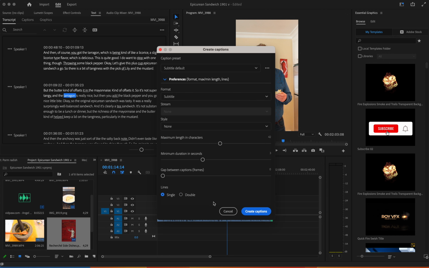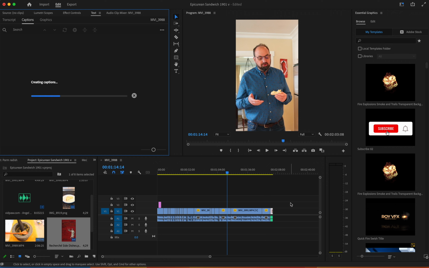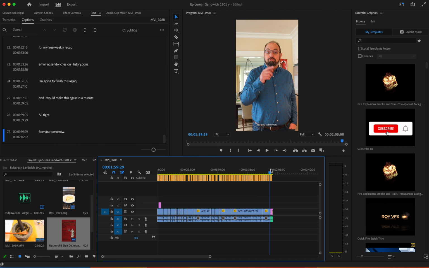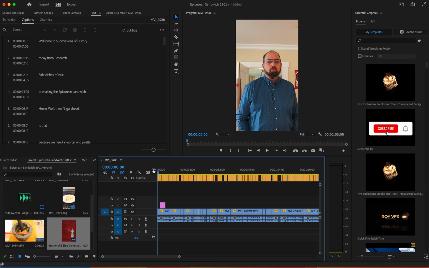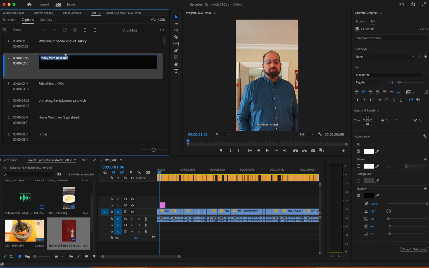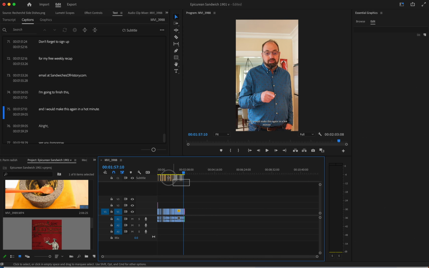Single line, thank you. Now it generates the captions, and it always screws this part up. It puts the last caption and runs it over the end slate, so that's wrong. So then I go back and edit and change things from "submissions of history" to "sandwiches of history," and that's the kind of stuff that every once in a while you'll see slip through the cracks. But now I've got all that done.